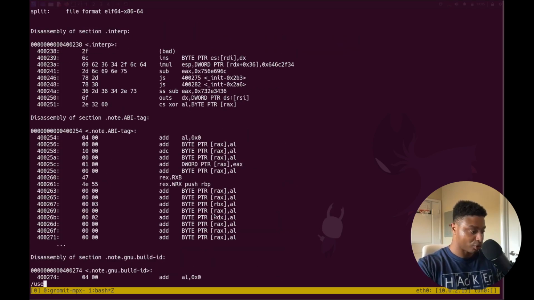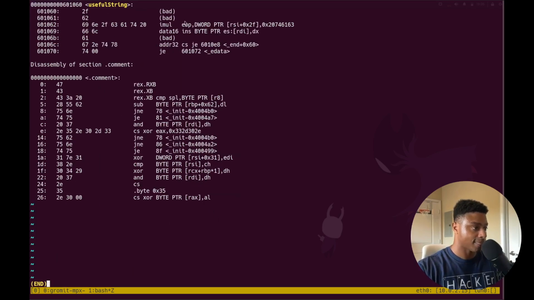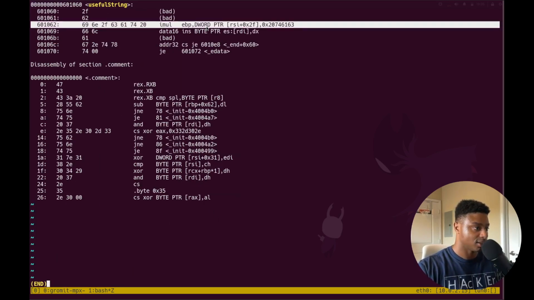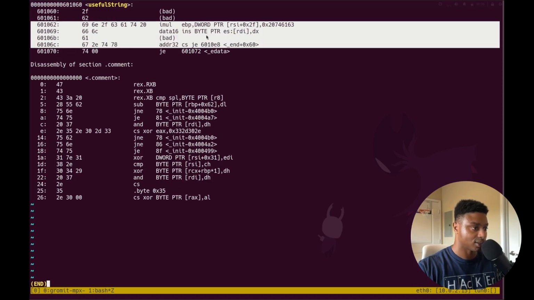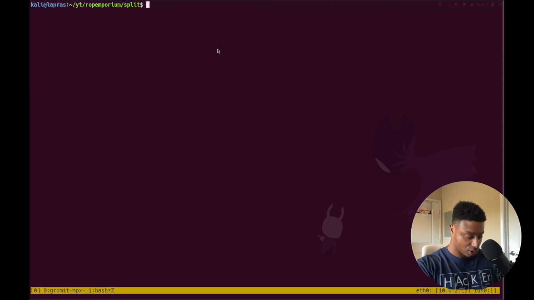Let me search for useful string. Is that present in here? Useful string? It is. Not really sure what any of this says. So if object dump in the disassembly, sometimes it's good to look at, sometimes it's not too helpful, or sometimes you'd like a little bit more context.